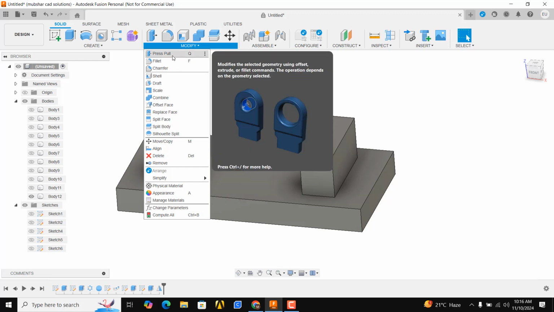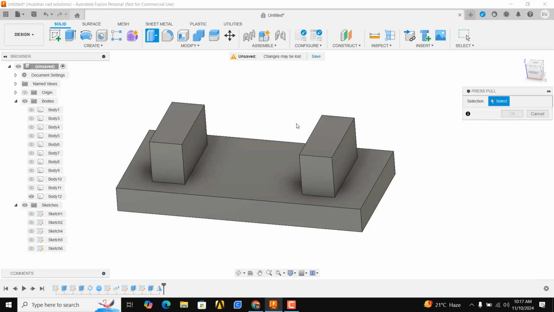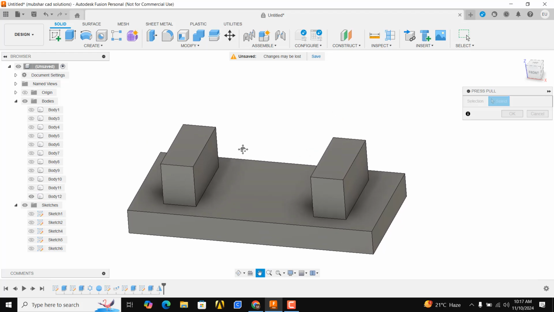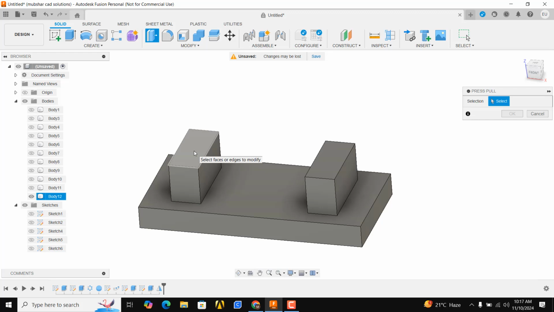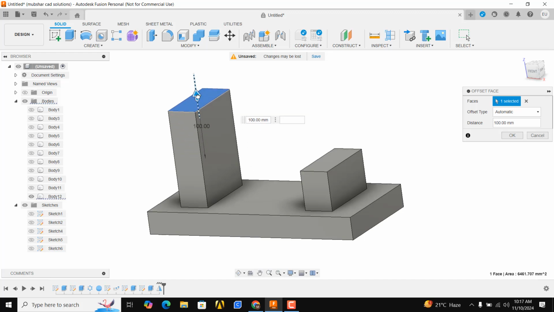We can press Q, or we can press a direct press pull. Here press pull basically offset or move any faces. So if I select on this, it will extrude or offset this face like this. So it will not create a new feature, actually it extends the existing model.